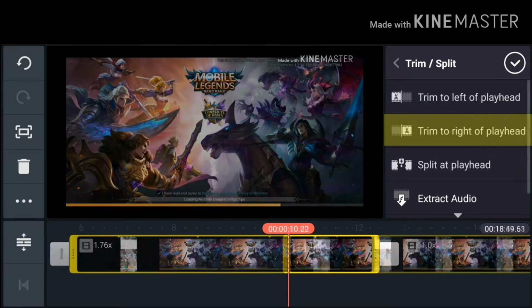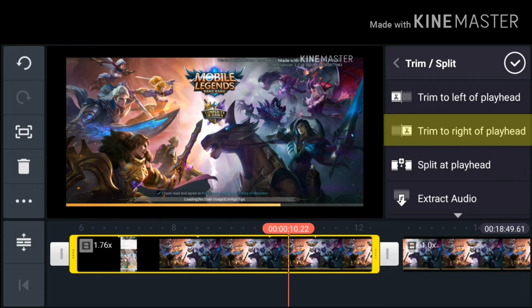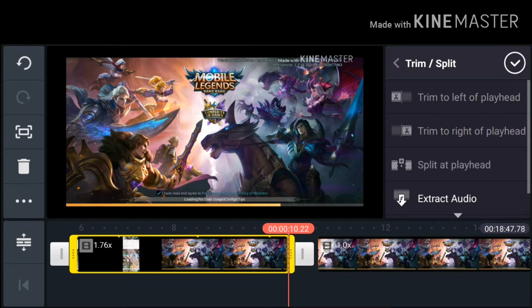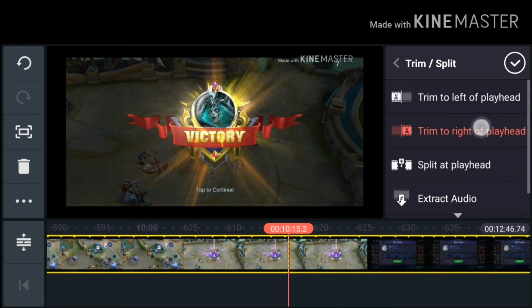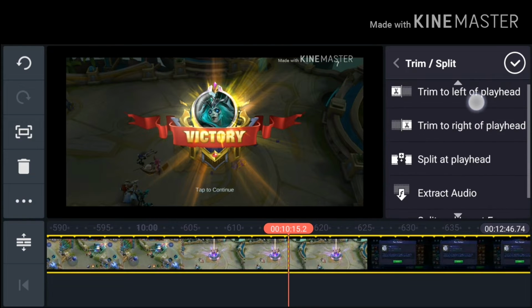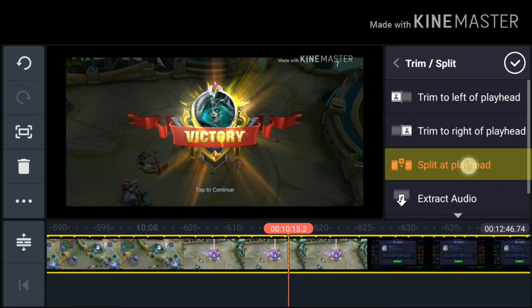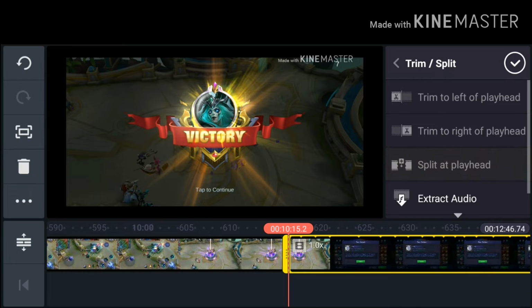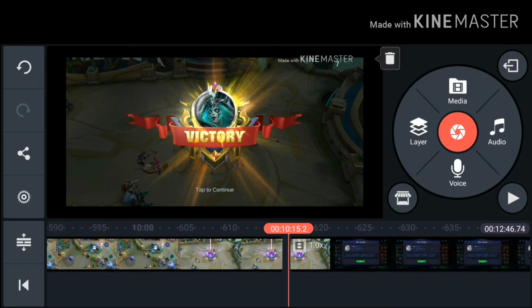There is an opposite option as well, which will allow you to trim everything from the point you are at to the right side of it. Another option you can utilize is to split the video at the playhead. You will use this if you want to cut out the section in the middle of your video clip that you don't want in the final project.